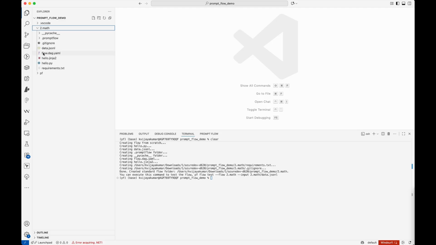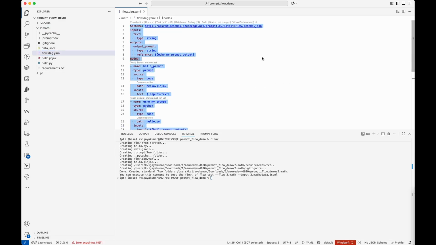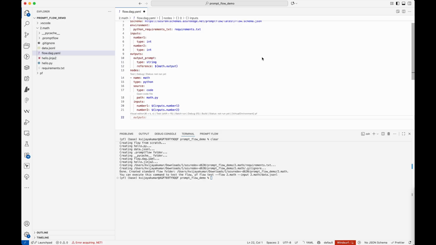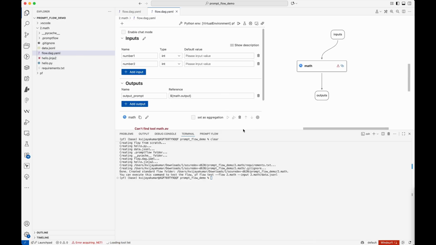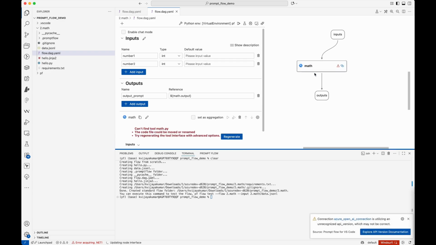I call it math. So the flow, let me delete the existing flow. Let me create a new flow here. If you do a visual edit, basically what we are going to do here is that we are just going to take a few inputs, do some calculation and print the output, as simple as that, right?